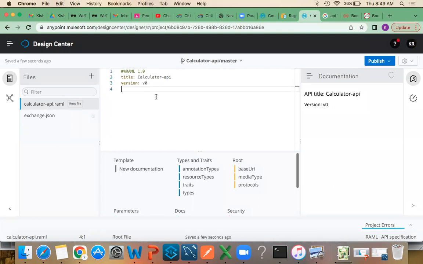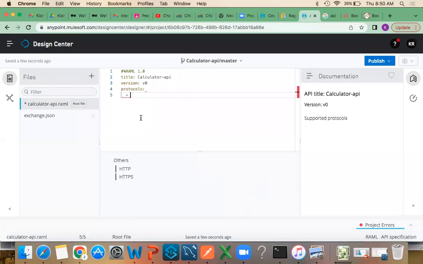Okay. Next, protocols. Let me click on protocols. So it is going to support two types of protocols, HTTP and HTTPS. Again, this is an interview question. What is the main difference between HTTP and HTTPS? Can someone tell me? HTTPS is the secured and HTTP is the normal.